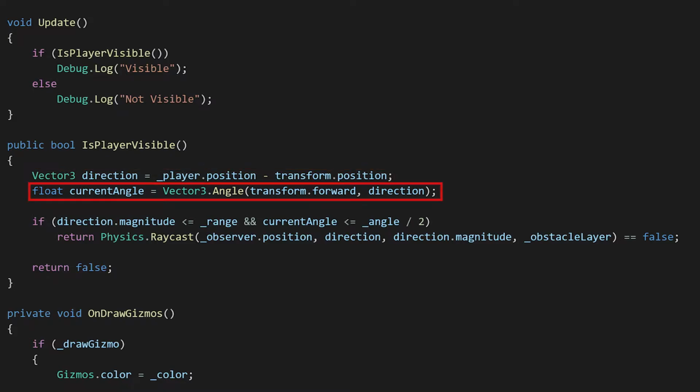After calculating the direction, we are getting the angle by using the Vector3.Angle function. This function expects two variables. The first one is the forward of the transform, meaning the forward of the NPC, and the second one is the direction, which we already have. So now we have both direction and angle. We are ready to check conditions.